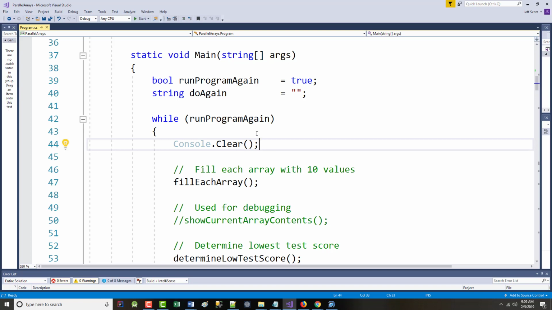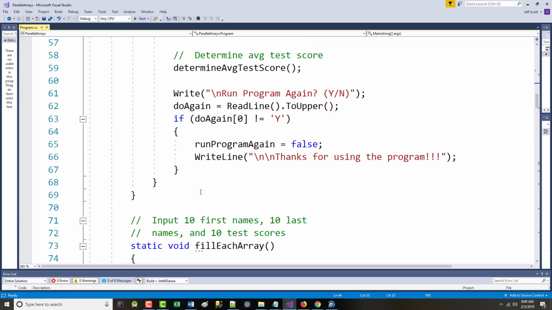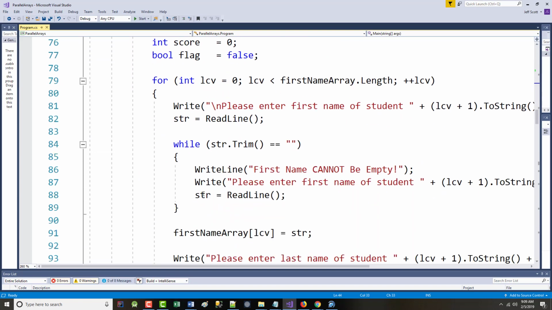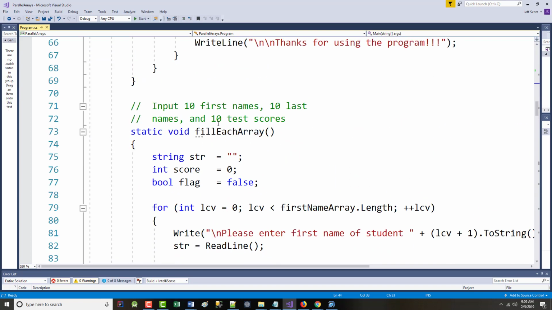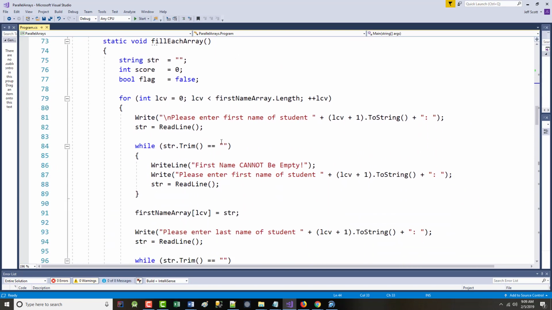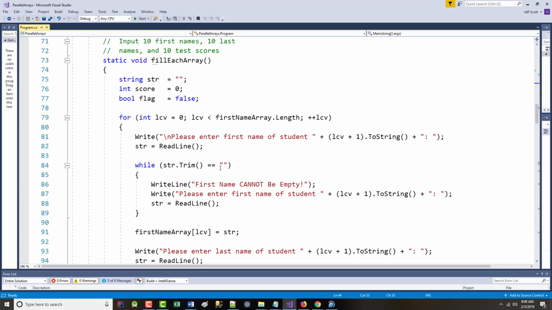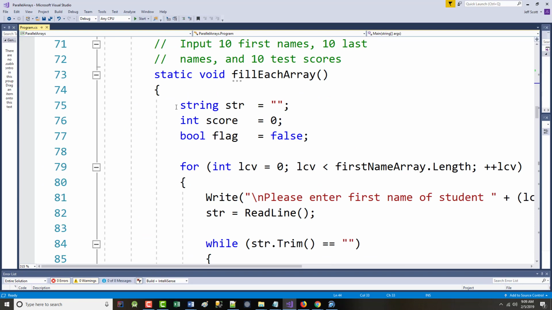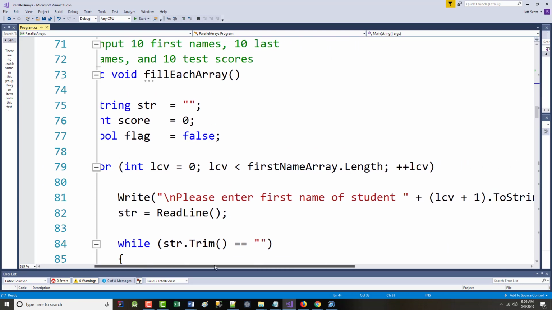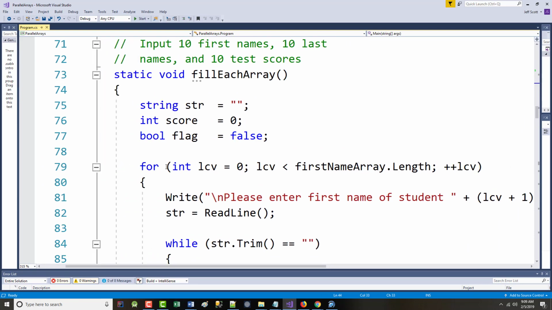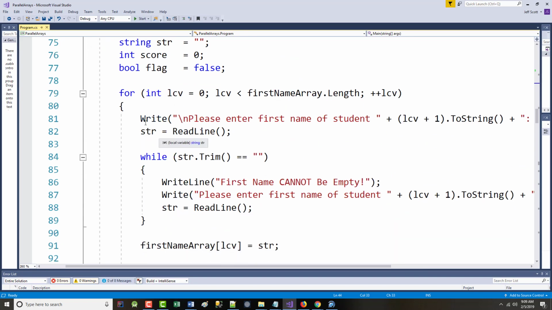All right. So let's look at this. Here's fill each array. It's too big to put in there. So what do we have? Well, this is going to fill up the 3 arrays right here. This should make sense to you.